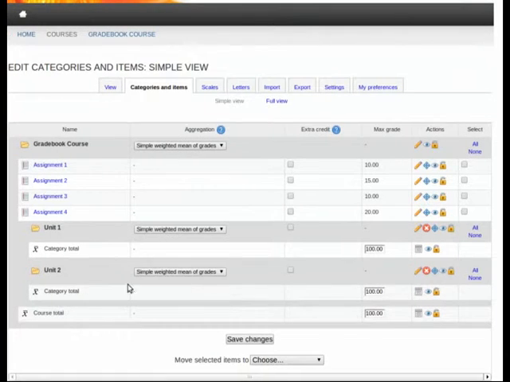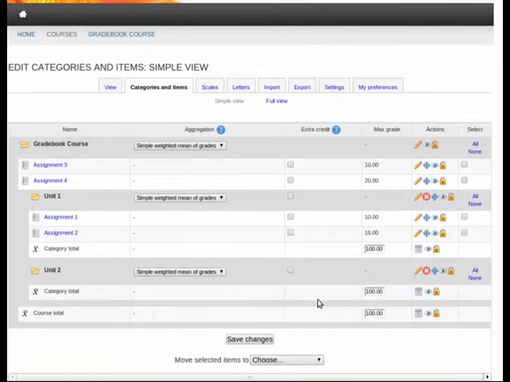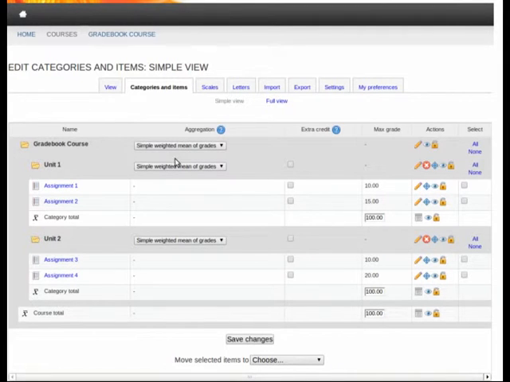Save changes. So now you can see that I have Unit 1 and Unit 2, but none of my assignments are inside of those units. The next job is to move the assignments into the units. So I'm going to take assignment 1 and 2, and I'm going to move those selected items into Unit 1. Now I'm going to take assignment 3 and 4, and I'm going to move those into Unit 2. So now I have Unit 1 with 2 assignments, Unit 2 with 2 assignments.